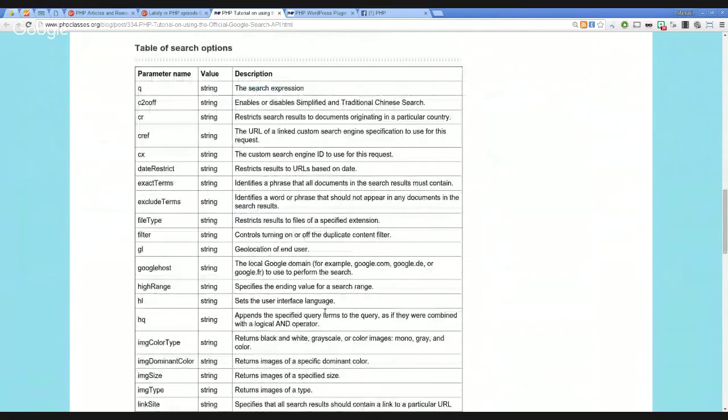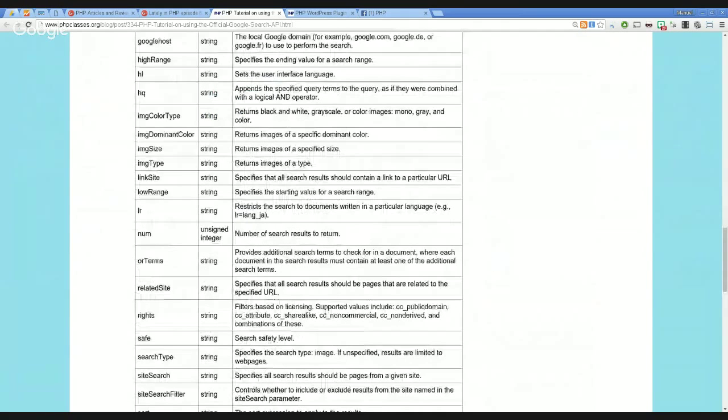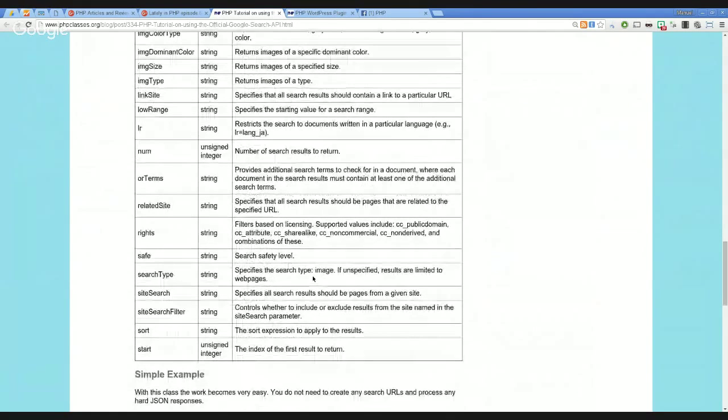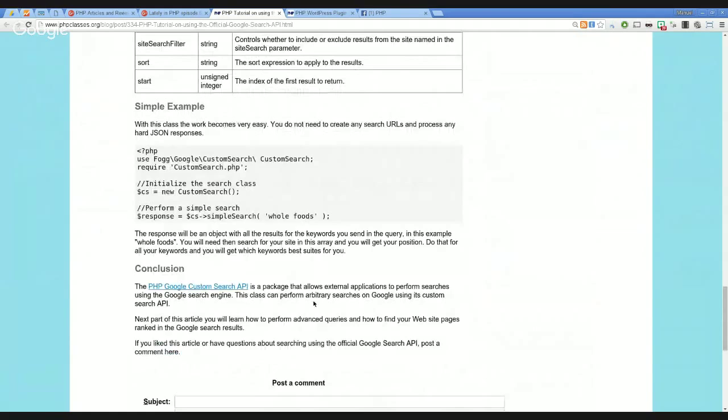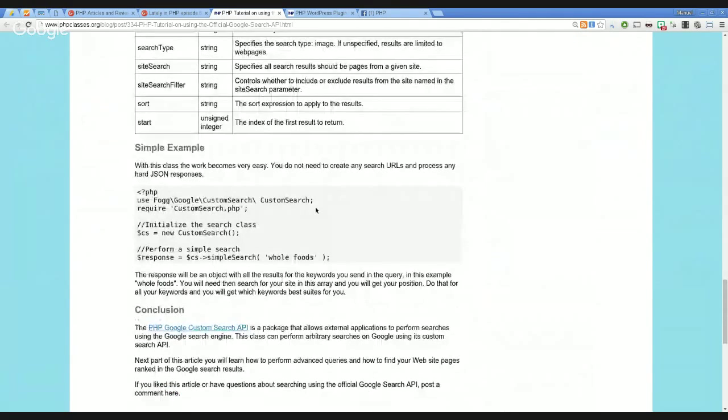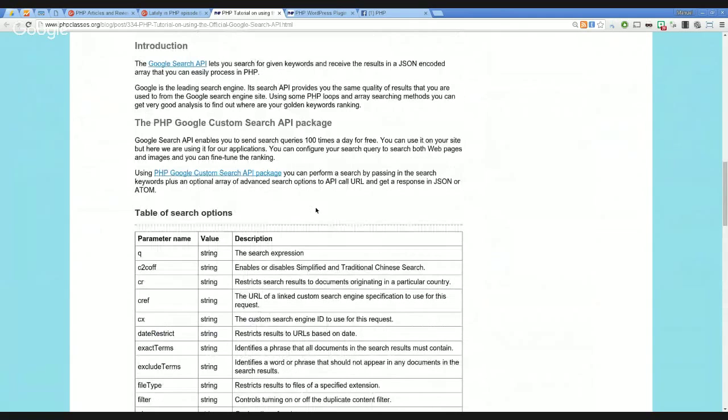And this package, as you may see there, provides means to specify many types of parameters to control the search results that you want to get. This article uses the PHP Google Custom Search API package, which is the one that uses the official Google Search API.